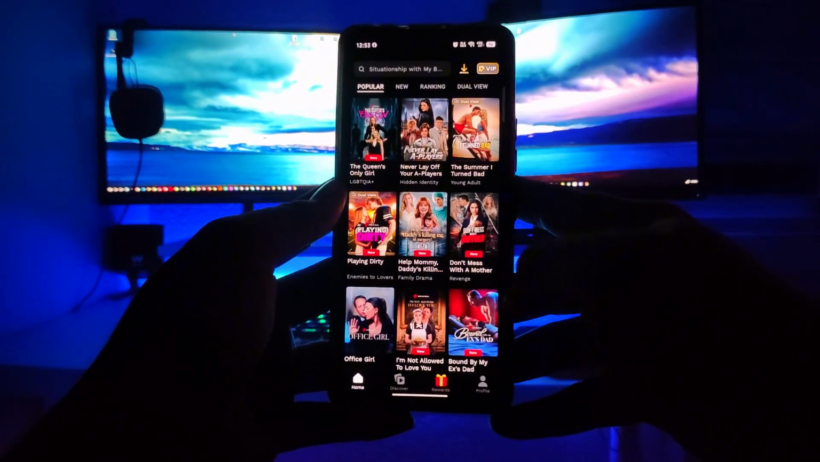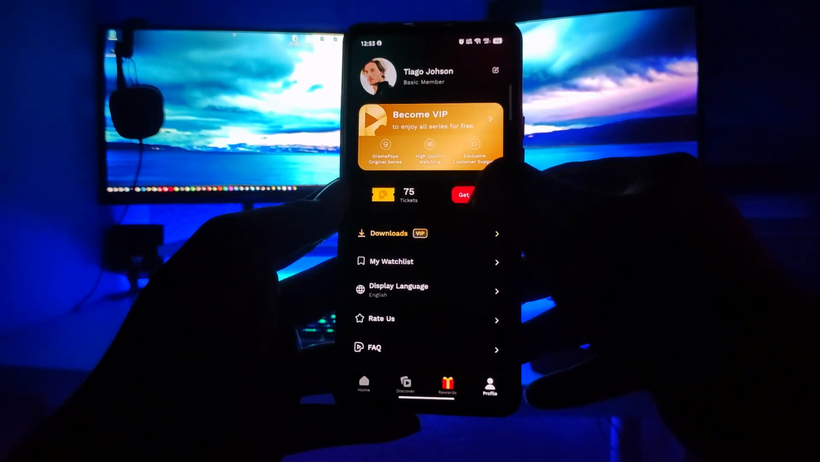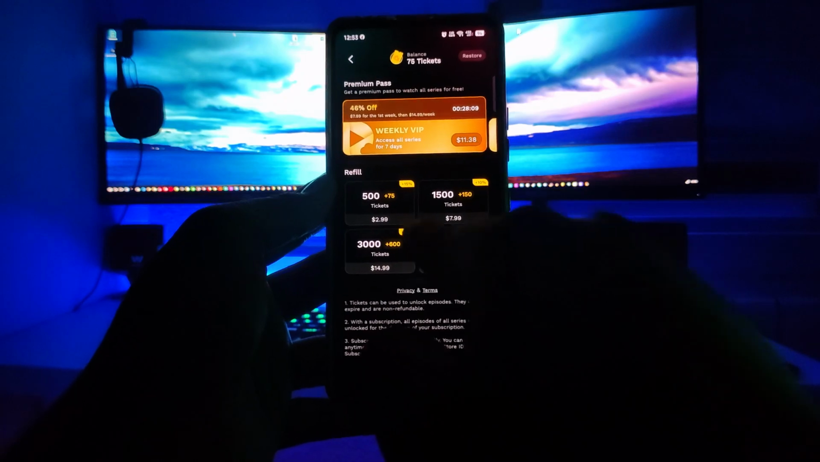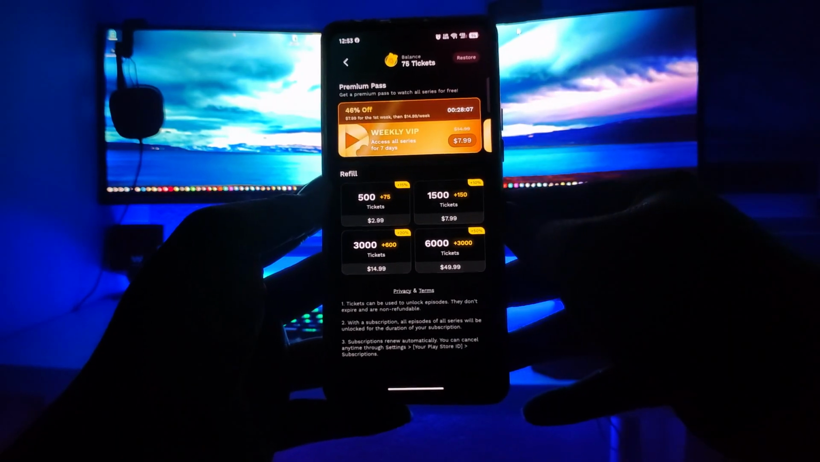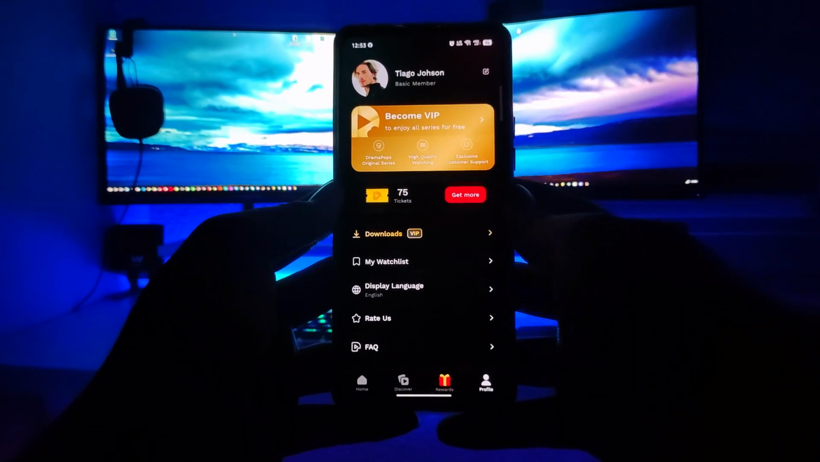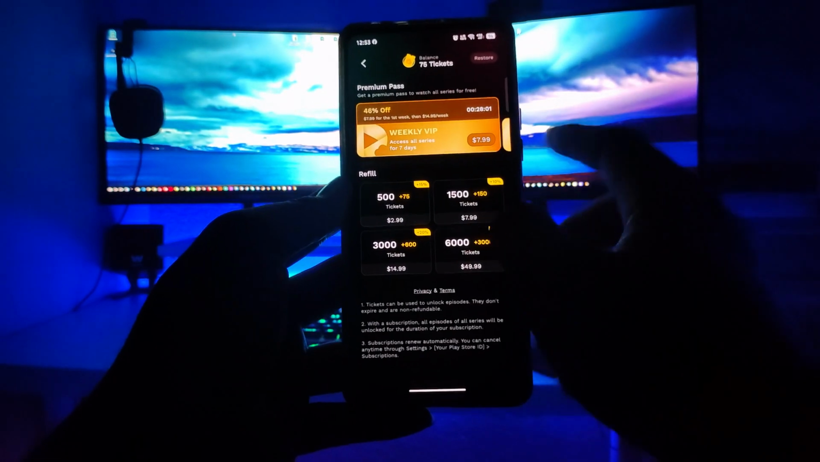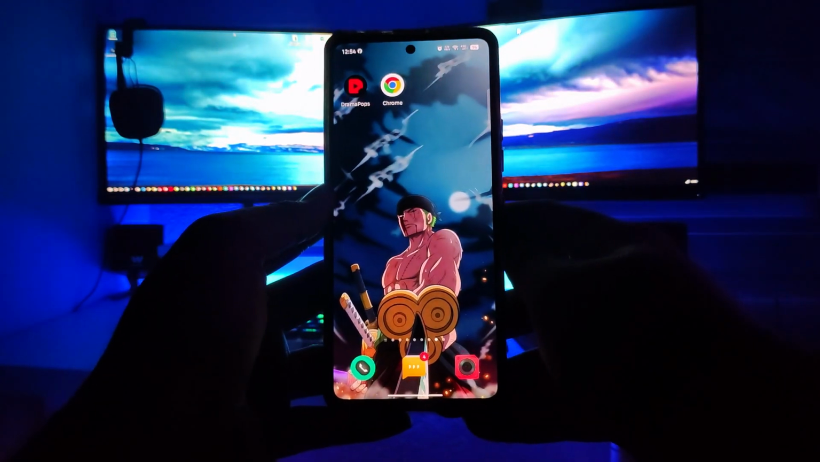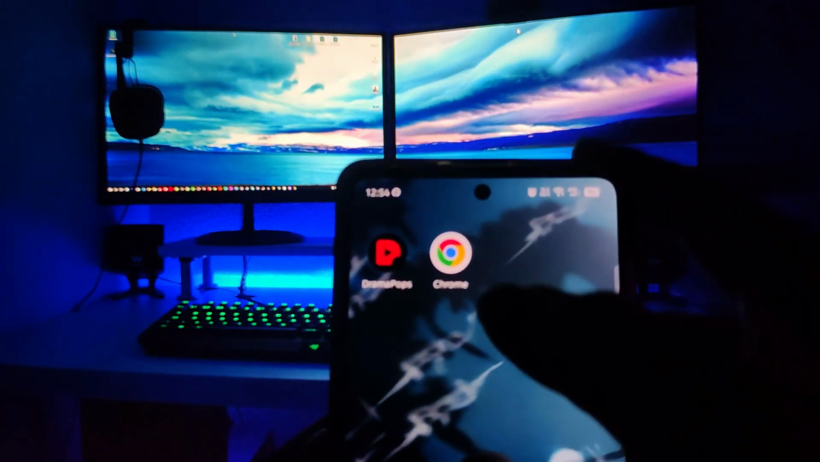But this DramaPops app is not directly free. Sometimes this app needs top-up coins and a bi-weekly VIP, and the coins need money for top-up. So in this video, I will share the tutorial that I found from my research. It is free, unlimited coins for this app. It is safe and easy. Just follow my tutorial step by step.